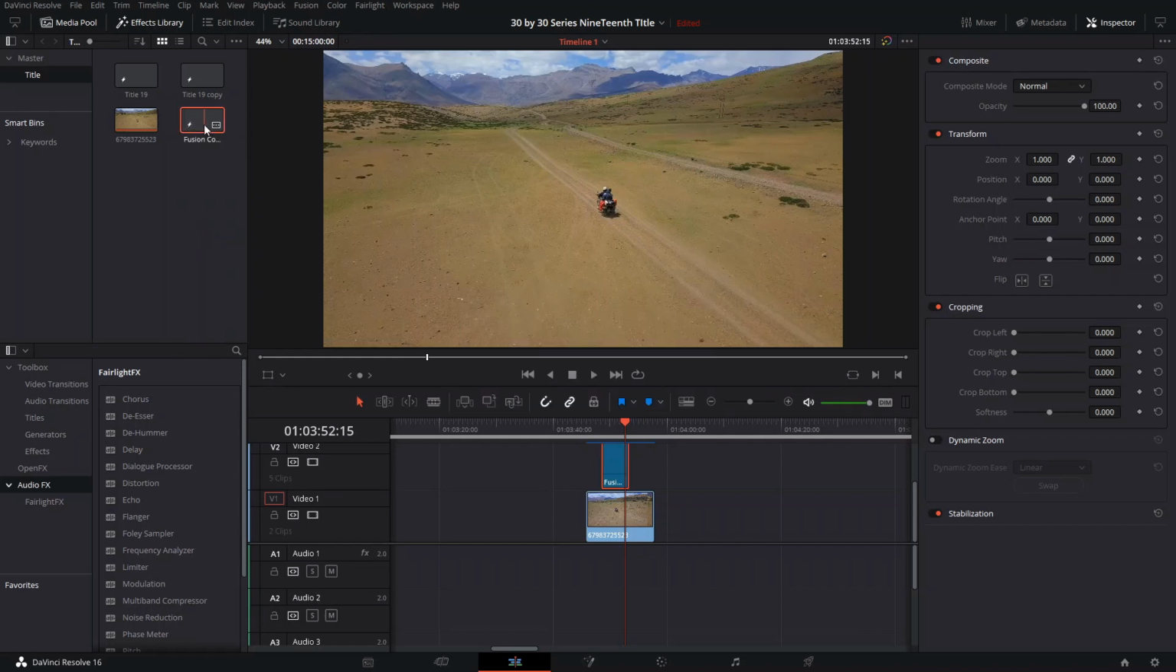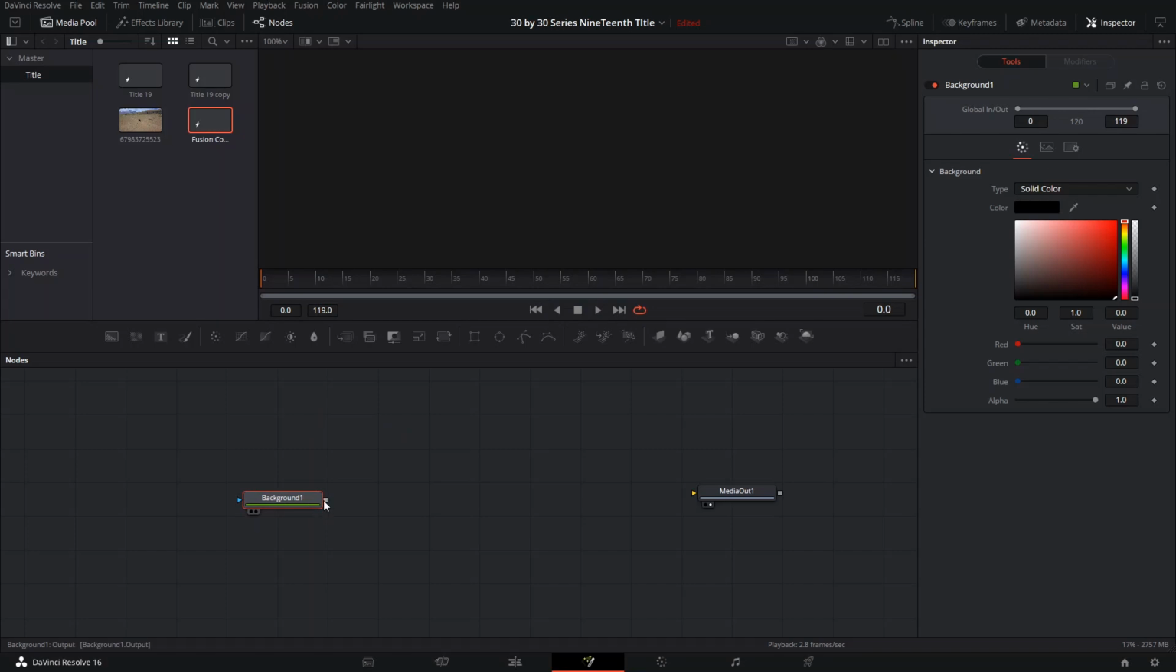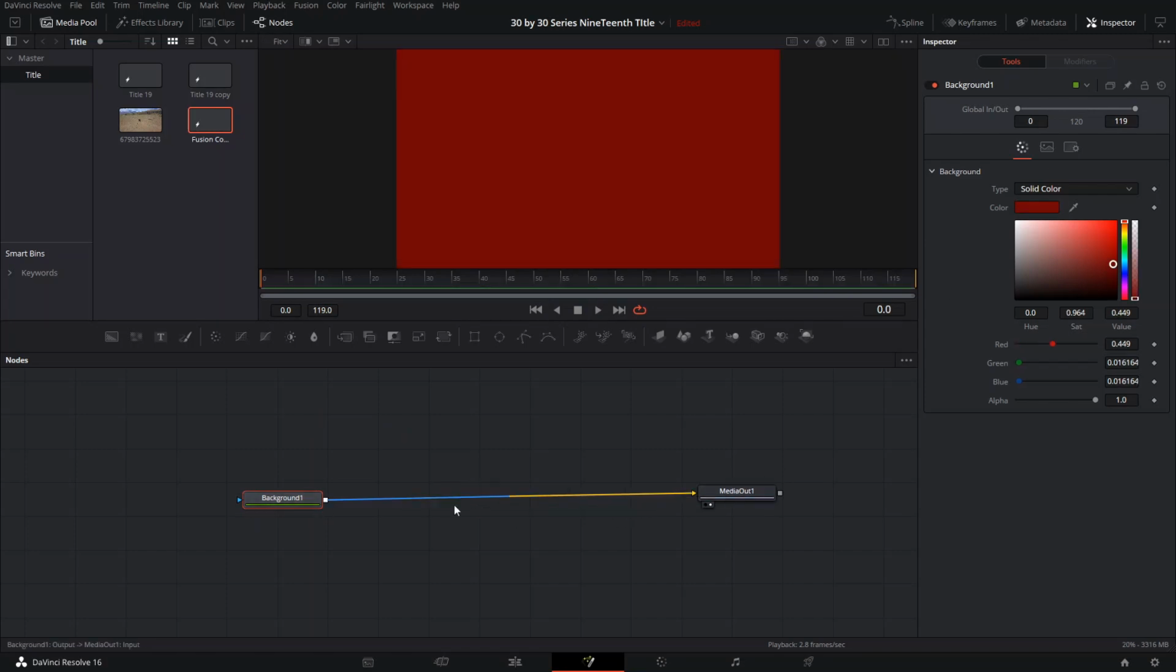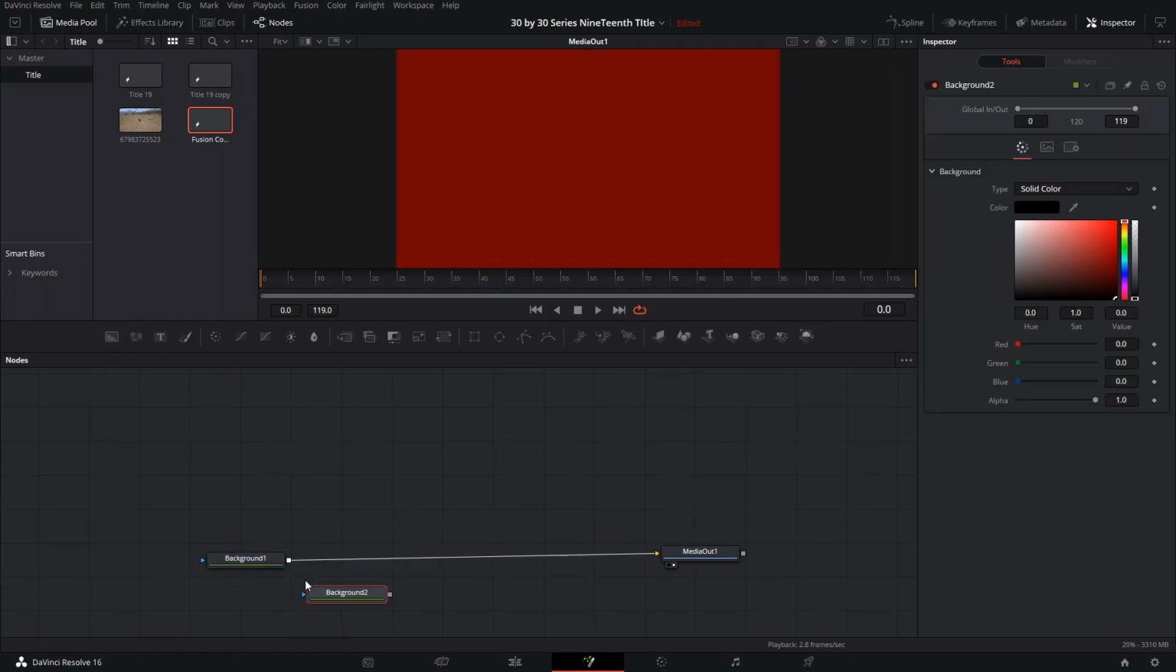So we're going to go to our Fusion composition, and we're gonna create a background node. We're gonna put some color in it. Then we're gonna create another background node. We're gonna create a new background node, and we're gonna connect it here.